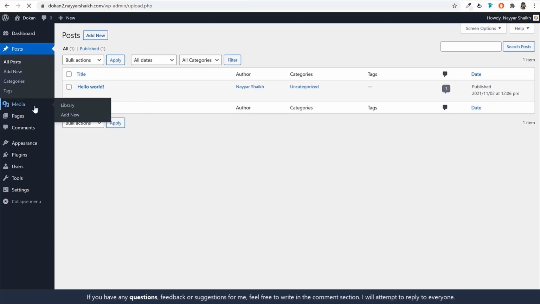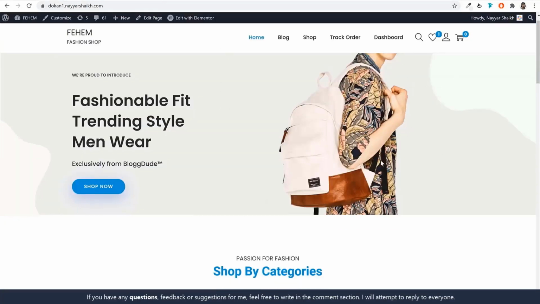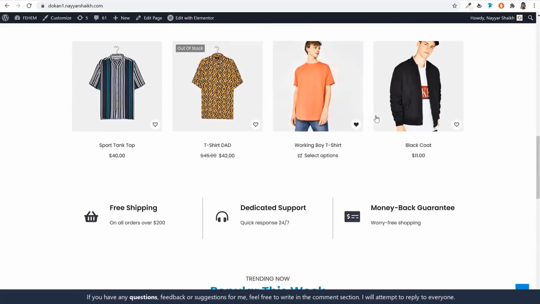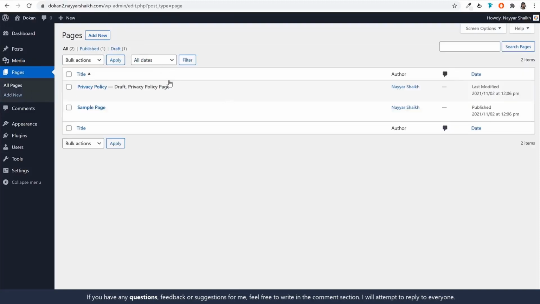Then the third option is your media option. Whatever media files you have used on your website, these images, videos, you can see all of them over here and you can manage them from this place. Then we have the pages option, which will be used to create different pages and to manage those pages.